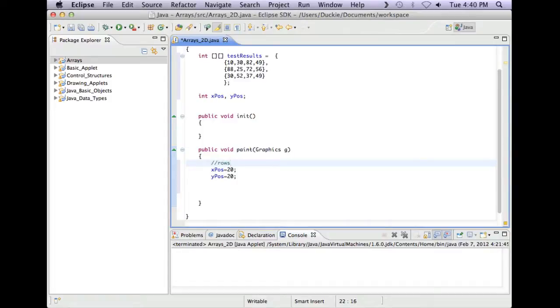I'm using interchangeably the terms rows for the students and columns for the test, the individual test results. I've just put those in as comments to remember which one's which. So that is a row or a student. This one, two, three, four, they are columns and they are individual test results.